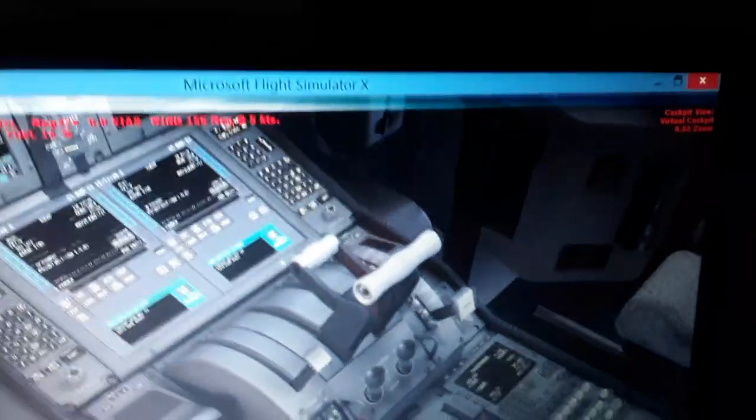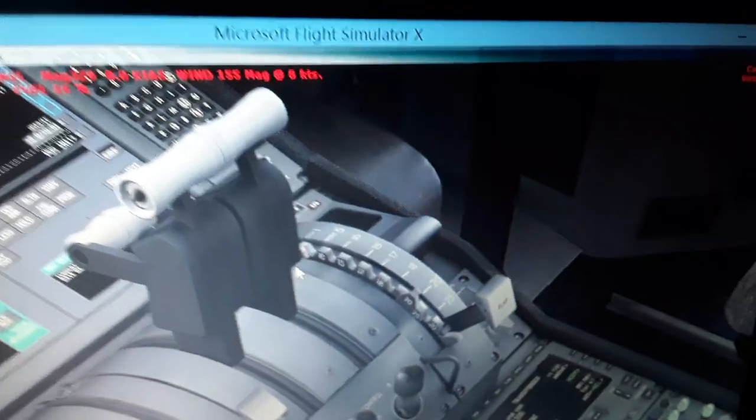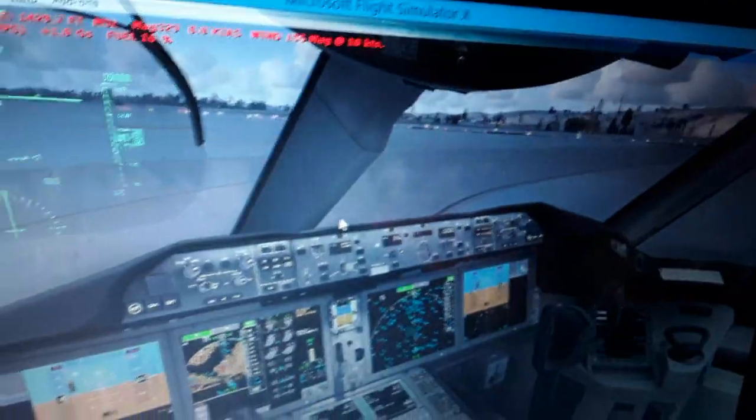Also we have here the speed brakes, which extend and retract like this, and also the flaps position, which is part of the flight controls. You can extend or retract the flaps of the aircraft. You see how many degrees you have here.